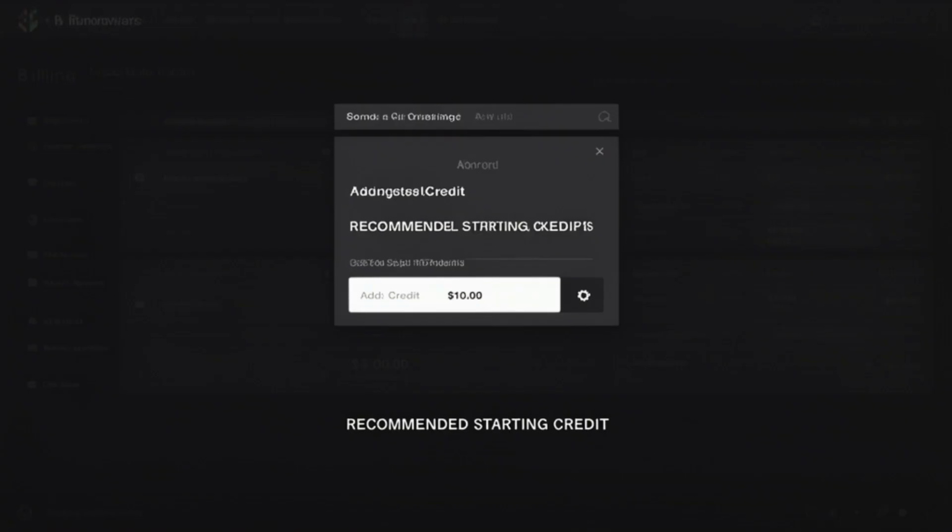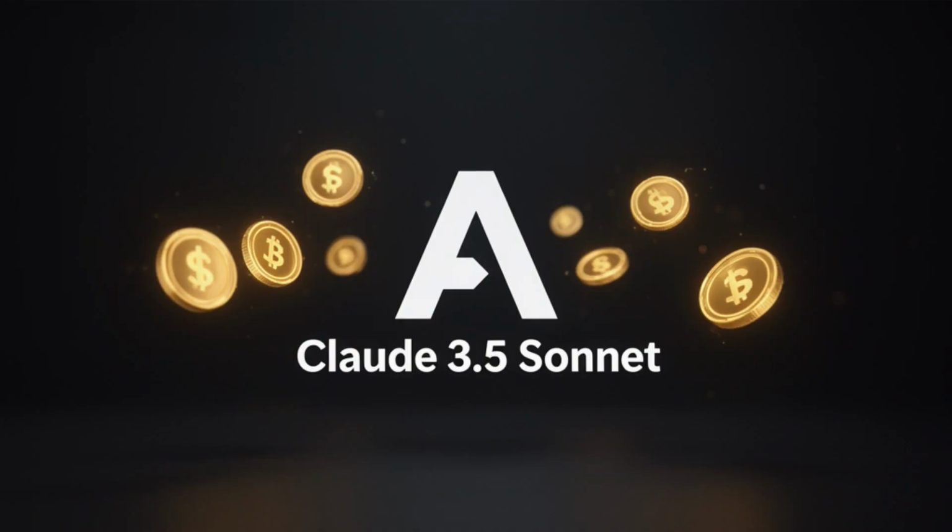Anthropic requires you to add credit before you can use the API. My recommendation, start with $10. That's enough to experiment without breaking the bank. Claude Sonnet 4.5 is incredibly cost-effective. $10 can last weeks or even months depending on your usage.